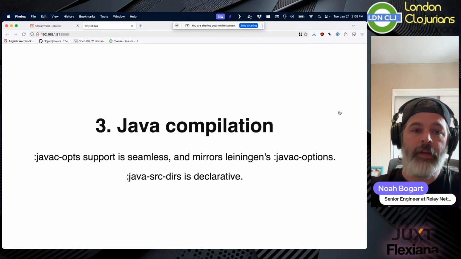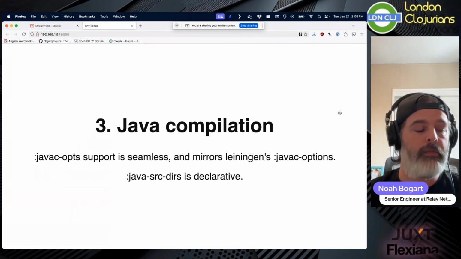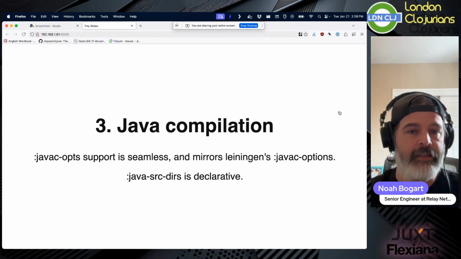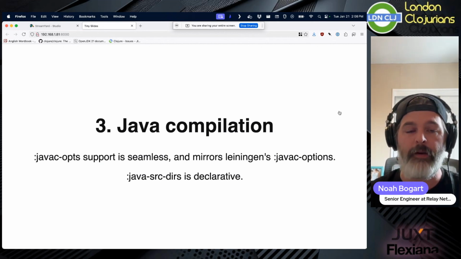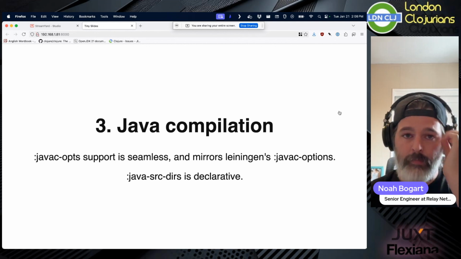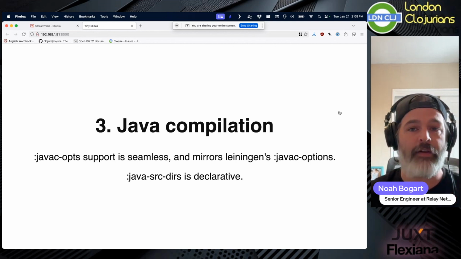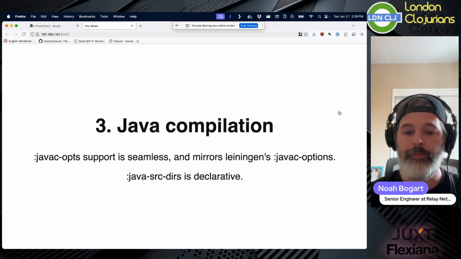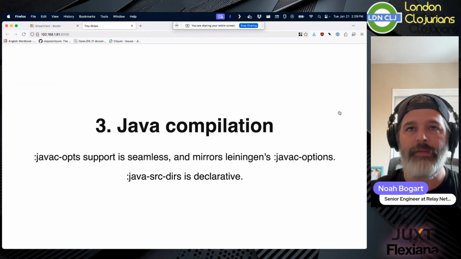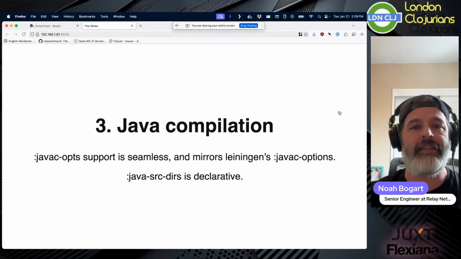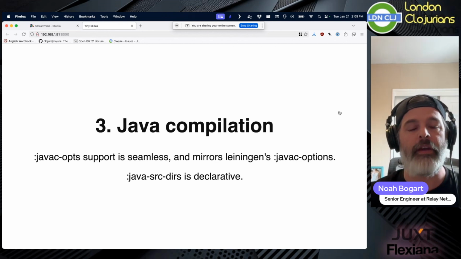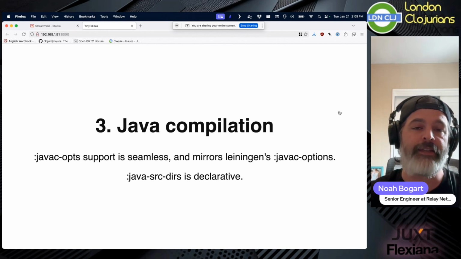Java compilation. So the javac stuff that exists in tools.build is pretty powerful. It's pretty good. It requires you to keep track of where your files are, of course, as you should. But there's a lot of options, and there's a lot of ways that you can. It's just another area where there are many decisions that you can make, right? Are you going to copy them over? How are you going to copy the class files? How are you going to compile them, et cetera, et cetera?